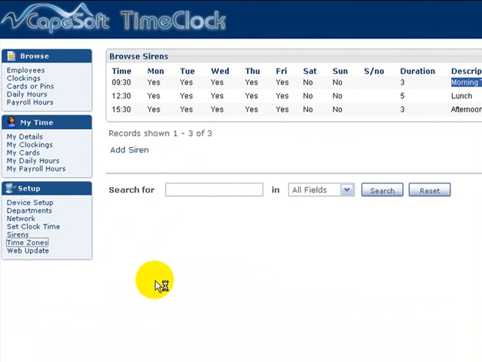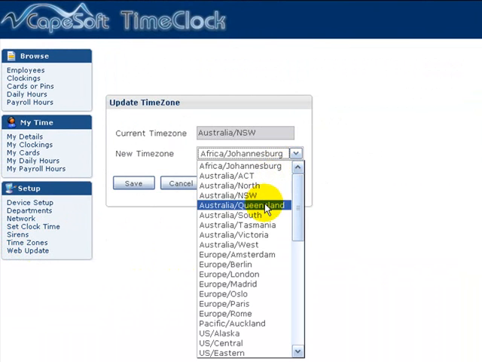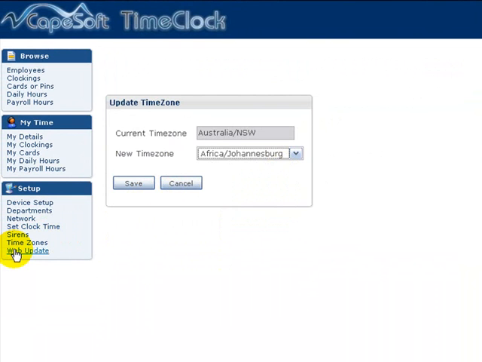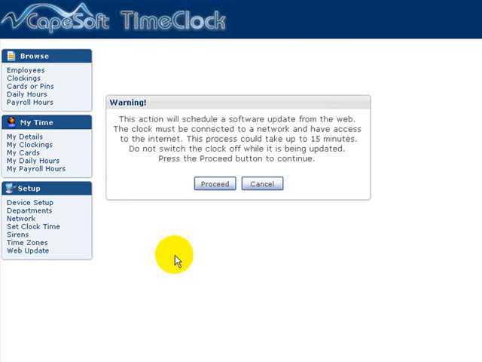We need to set time zones. Time zones allow us to have multiple clocks and multiple sites across multiple states or countries. And we also have web update. Web update allows us to update CS time clock when new functionality comes out from the developers throughout the year.